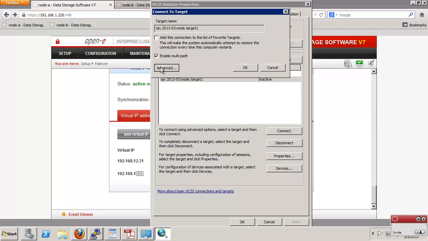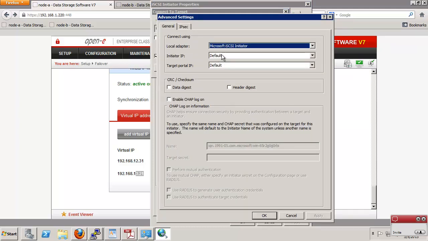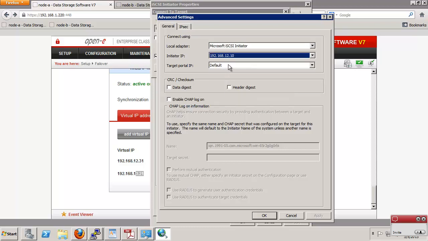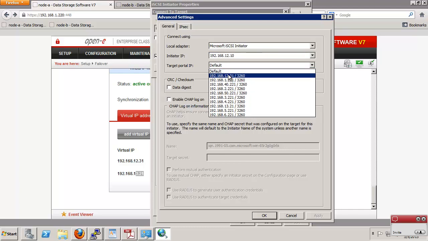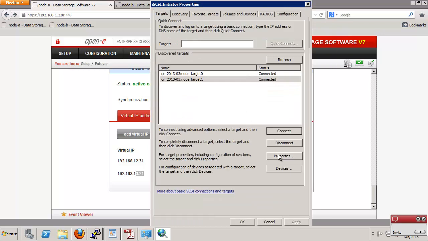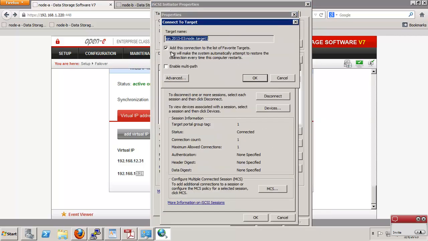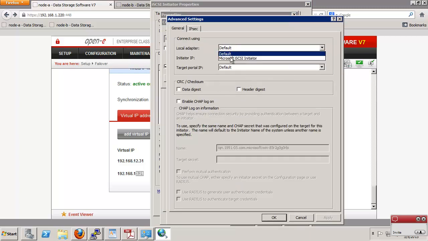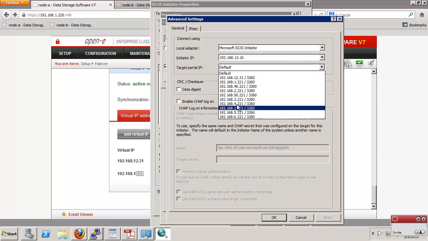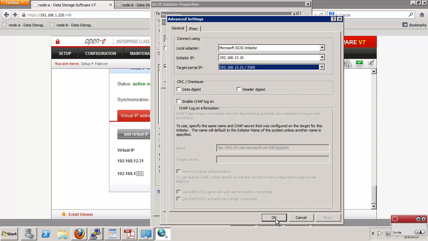And go to connect, advanced. I choose as a local adapter Microsoft iSCSI initiator, and in this case it will be my 20.10 and 20.31. Okay, and I need to add new session. And it will be 40.13 and 13. Okay.